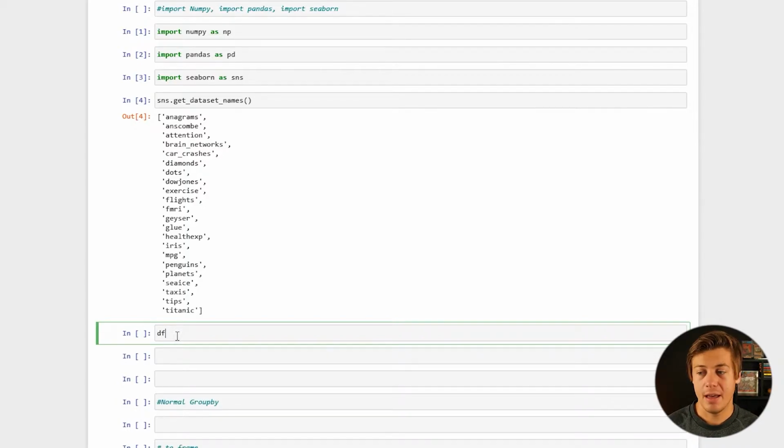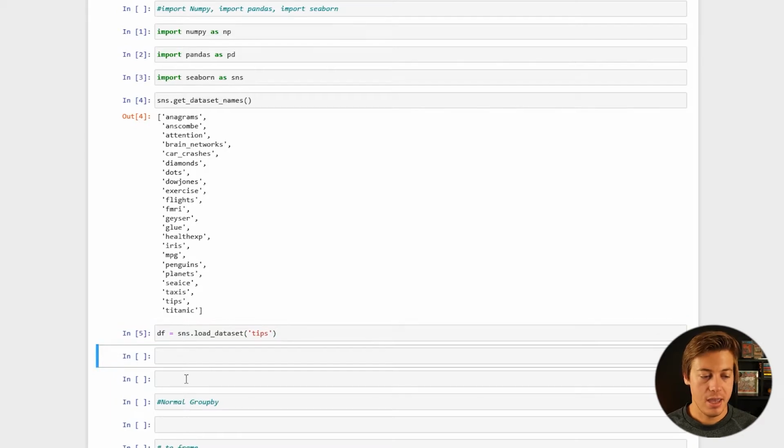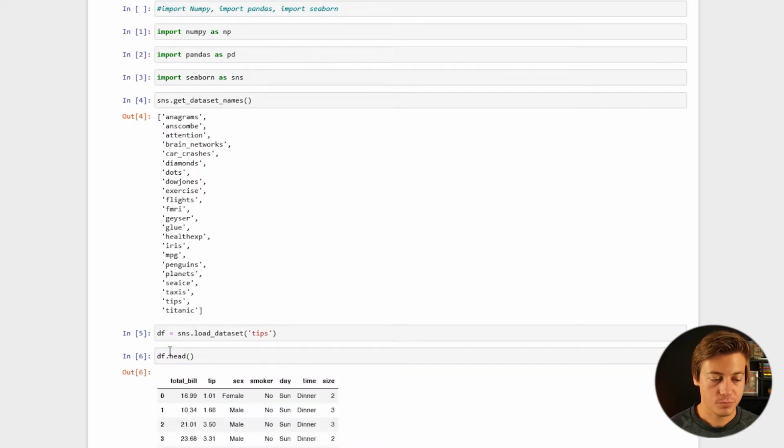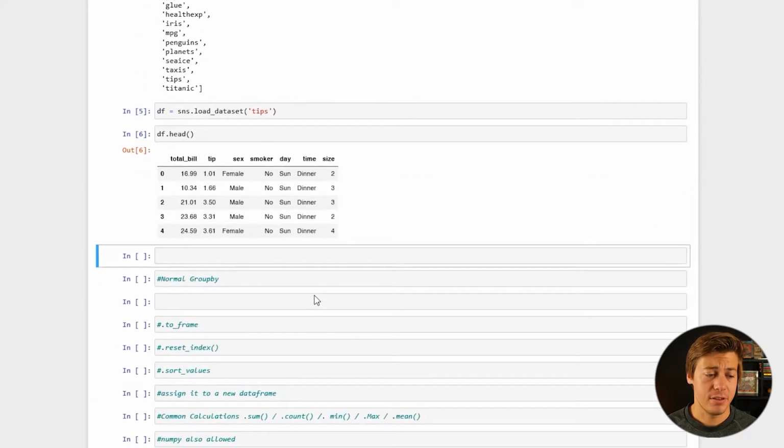So I'm just going to assign it to df, and all I have to do is sns.load_dataset, and inside over here, I'm just going to put tips. Shift enter. Then I'll put df.head, so you can see how this is built out, and you'll see why group by is perfect on this. So we have total bill, tip, sex, smoker, day, time, and size. We have quite a few columns that we could do group bys on. It's not a complex data set by any means, and I feel like it's perfect to work on.